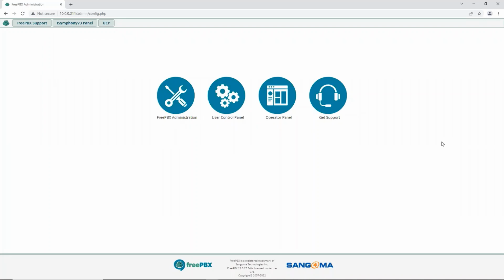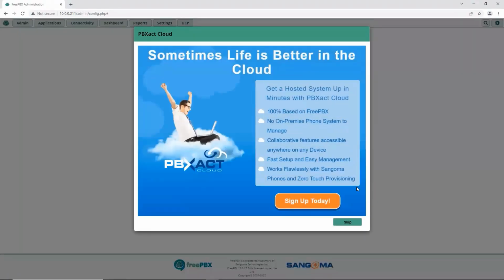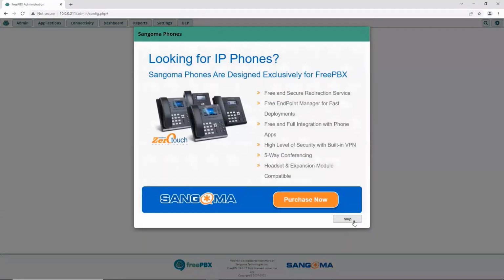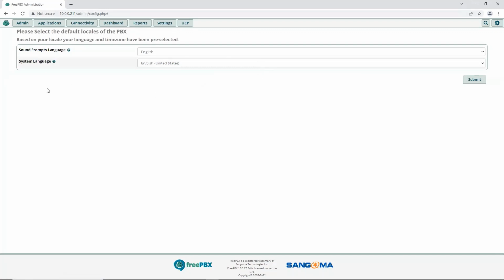Now it brings you to a new screen, which says FreePBX administrator or user control. So we will go to the administrator. Click the administrator, and you can also find it step by step in your lab statement. You can give your name and password. Continue. Now skip, skip. So you are now in the main menu of your FreePBX. So you have successfully installed FreePBX.